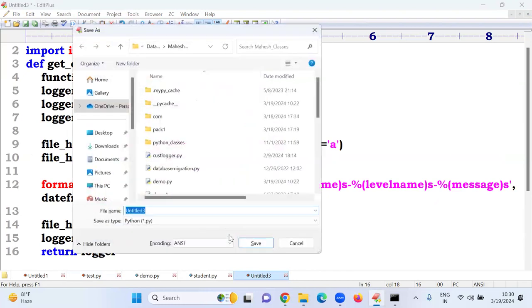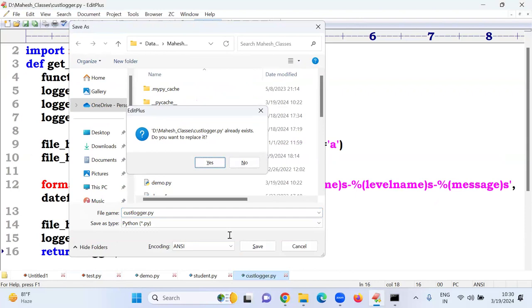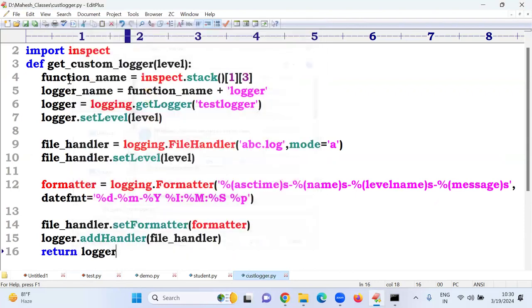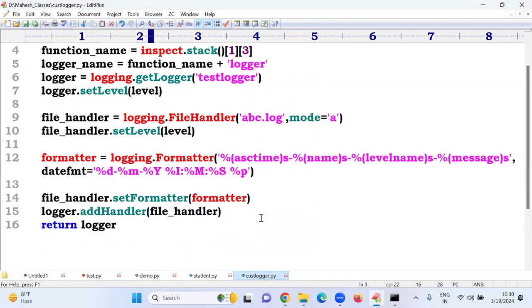Save this. The file is custom logger.py. So this is the file custom logger.py. Inside, one function is there, get custom logger. All the code is written here.